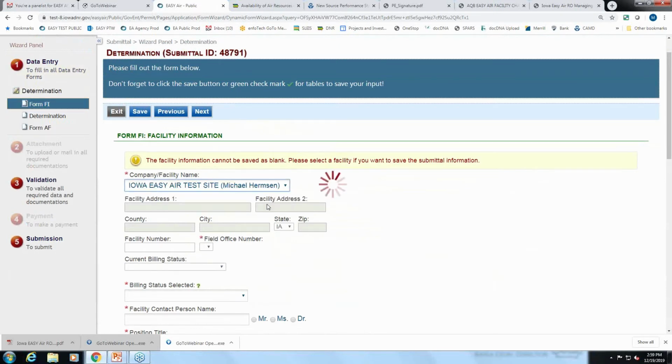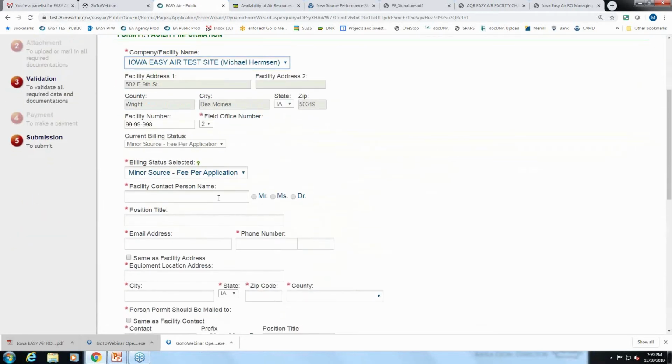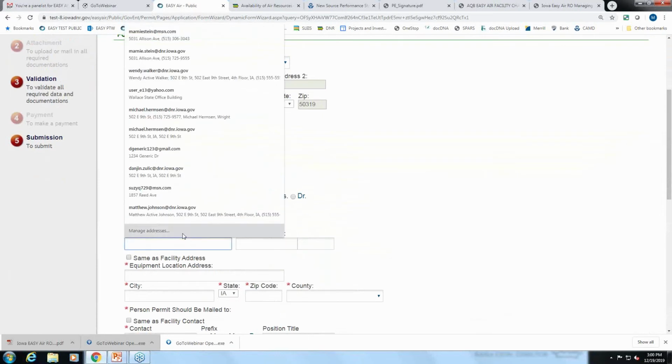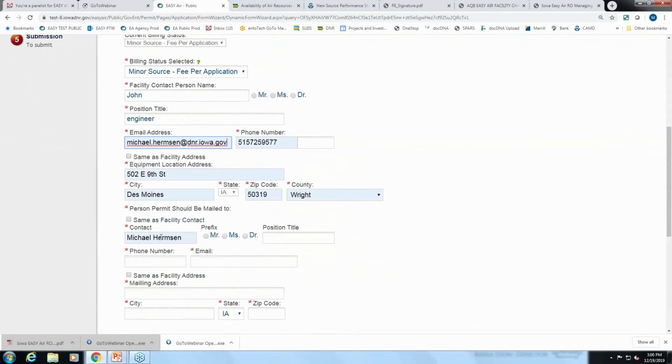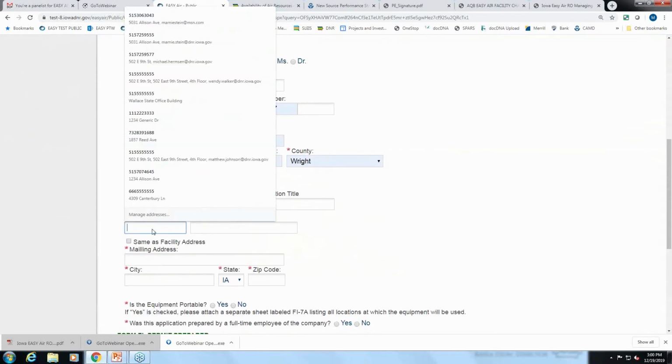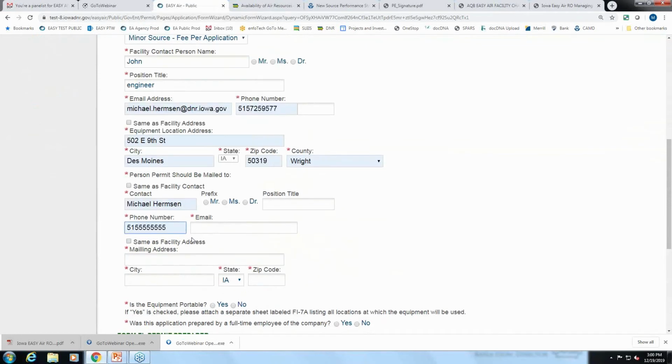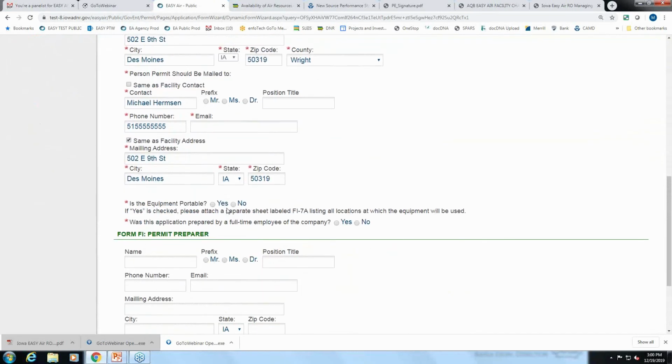Okay, so I'm in this determination form. I'm going to fill out the facility information, obviously. I have my contact information. It's going to be myself. And just fill in the basic information that you need. And we'll just pick anybody right here. Yep. Okay, just go with that. Those fields will all populate. We've got all that populated. Phone number here. I'm just going through that quickly.